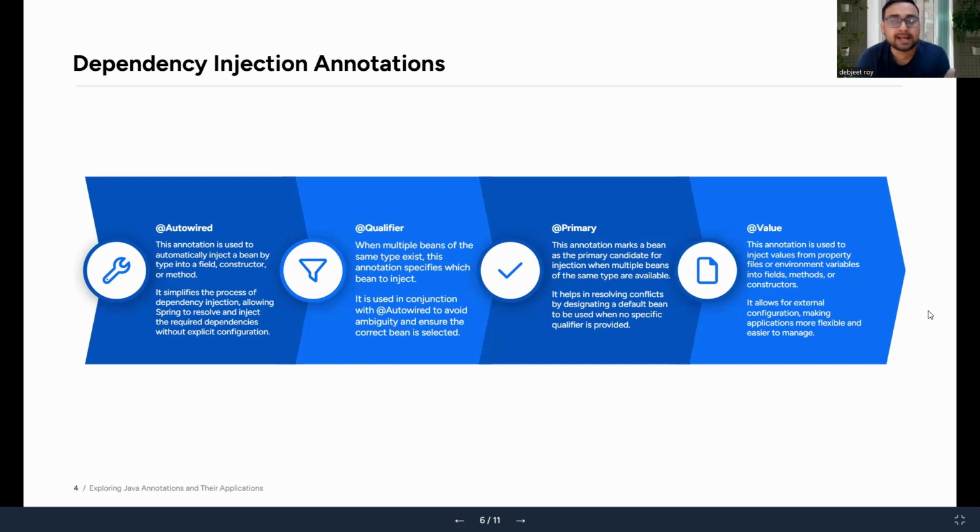So @Autowired can be by type, by name, or by ID. There can be multiple ways to inject your autowired bean. It can be injected at field level, and it can be injected through the constructor also. There are multiple ways, and you can go through those as well. So it simplifies the process of dependency injection for @Autowired.